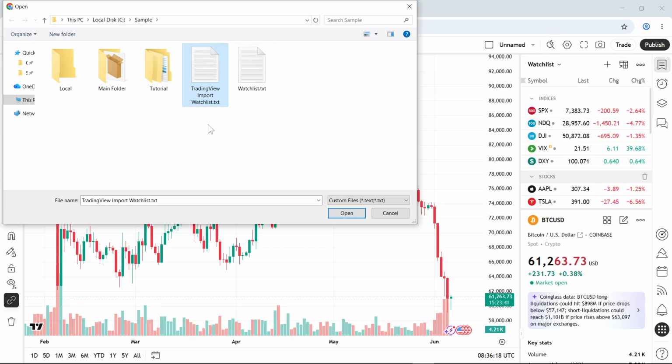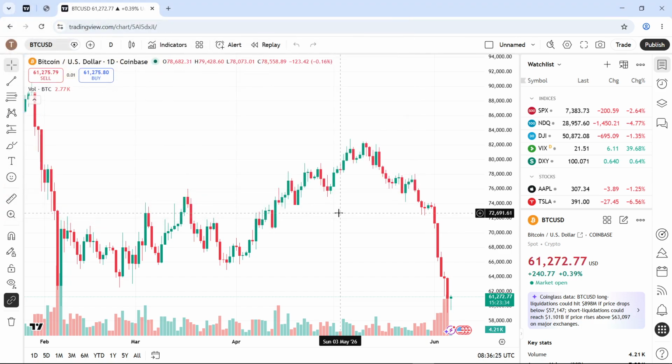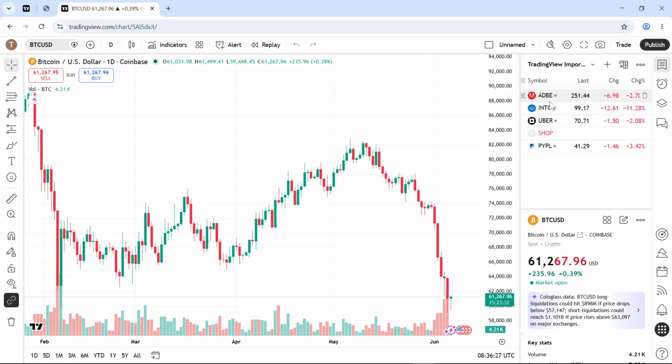Browse to the location where your watchlist file is saved and select your preferred file. In this example, the file is called TradingView Import Watchlist.txt. Once you've highlighted the correct file, click the Open button in the file picker to begin the upload.